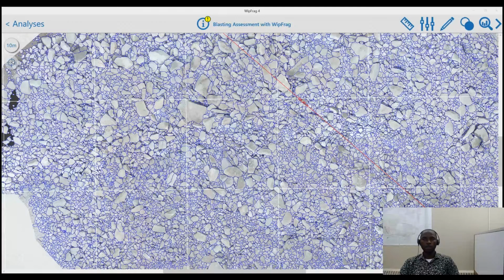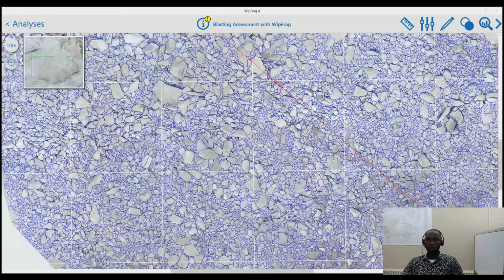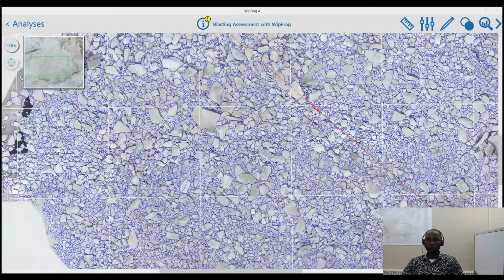The first function is that the tool can easily spot the big fragments in your blasting as a function of the number of big fragments you want to count. After the blasting operation, the whole material is broken into fragments. As you can see on the screen right now, this is a blasting operation, and the whole of the rock mass has been broken into pieces.